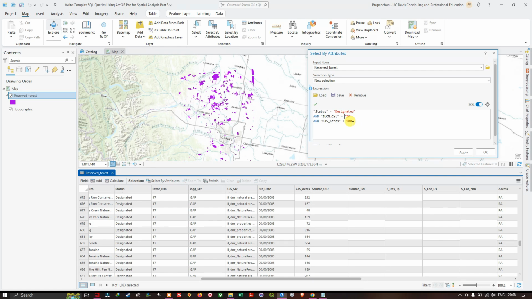So based on this condition, I would like to identify the features where the status equals designated, the IUCN category equals 4, and the GIS acres, that is area, is greater than 100 acres. I would like to identify these particular features from the features here. So for that, apply this condition, and we have applied the AND operator, which means that all the specified conditions need to be true for this condition to be executed. So I'm going to click apply, and let us visualize the result.